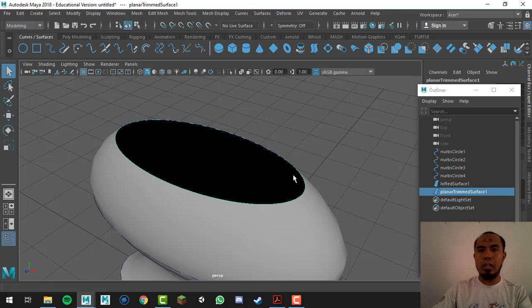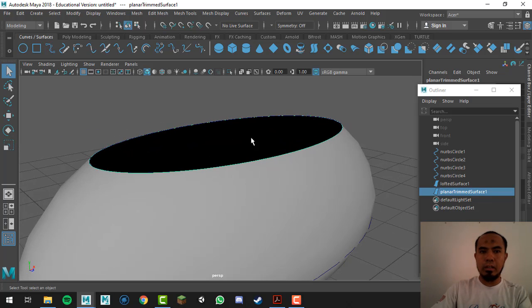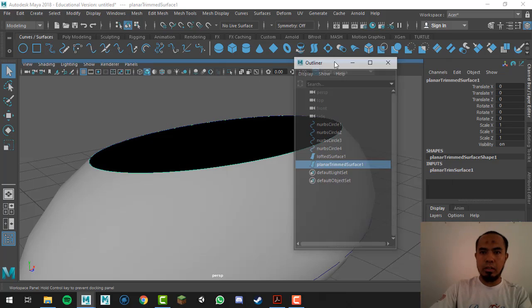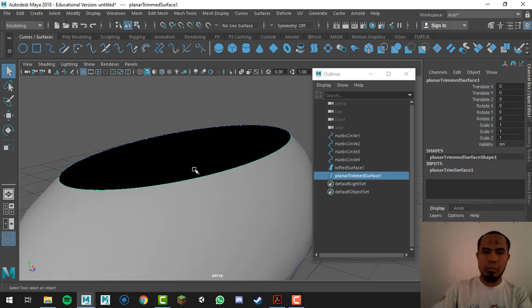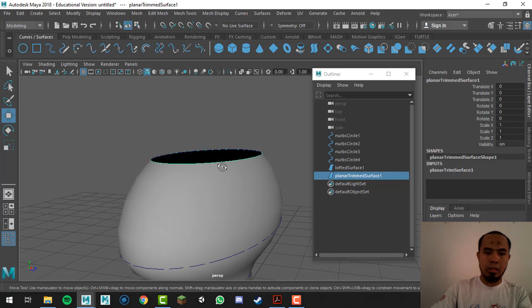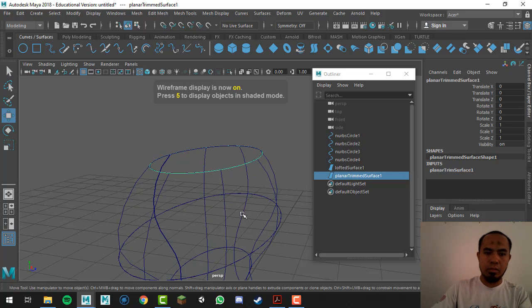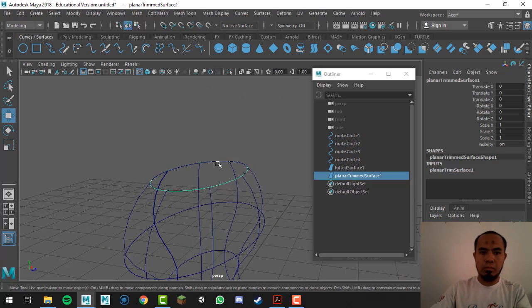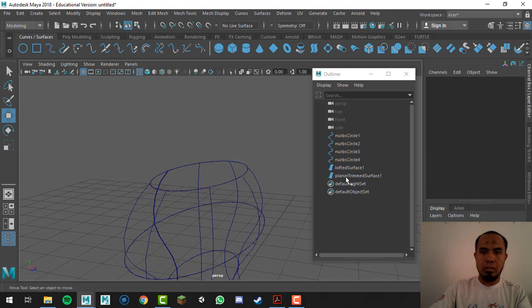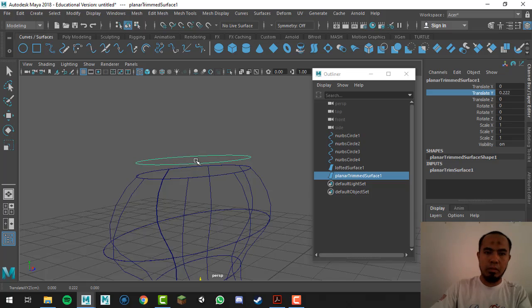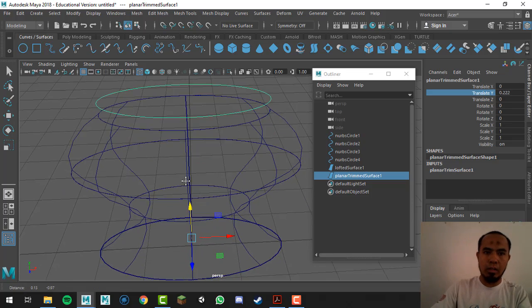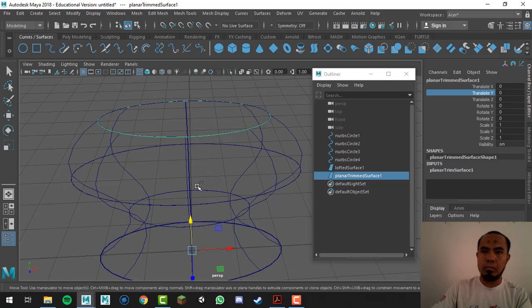What it'll do is basically create a surface on top, and you can see here it says planar trim surface. That's basically my plane. It's hard to see, so I'll select that and move it up like that. For some reason I cannot see. Oh, it's down there. No wonder. Okay, let me just undo that.